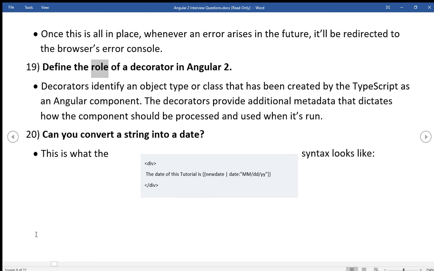19. Define the role of a decorator in Angular 2. Decorators identify an object type or class that has been created by the TypeScript as an Angular component. The decorators provide additional metadata that dictates how the component should be processed and used when it's run. 20. Can you convert a string into a date? Yes. The date of this tutorial is new date vertical bar date, MMDDYY. Yes, this is what the syntax looks like.